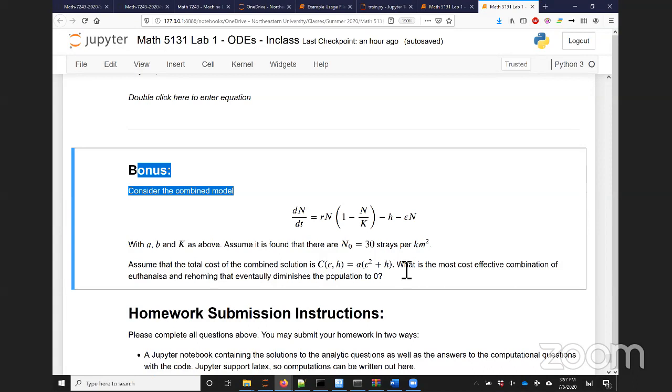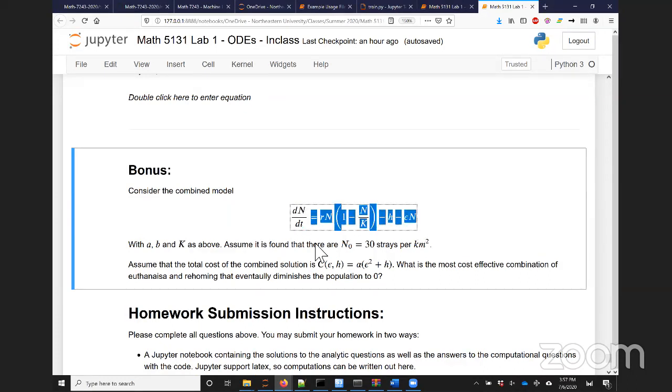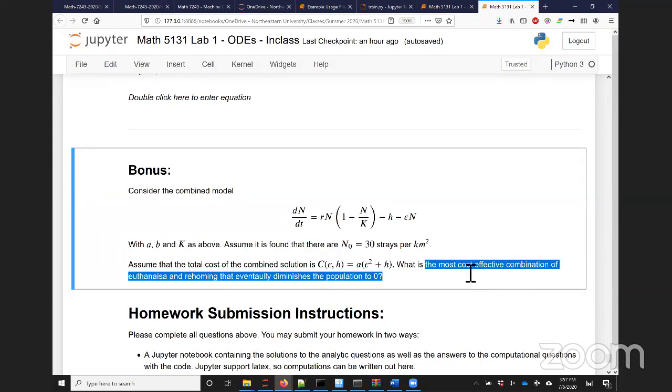And then as a bonus, and I would really like everyone to take a crack at the bonus problem, because this is where the rubber meets the road with the modeling. We can consider this combined model, so this is if we have both rehousing and euthanasia, and we have some cost model. So how much does it actually cost to rehouse, and how much does it actually cost to euthanize? Then the big question is, what is the most cost-effective combination of euthanasia and rehoming that will eventually diminish the population to zero? That is kind of the goal of this lab, to figure it out.